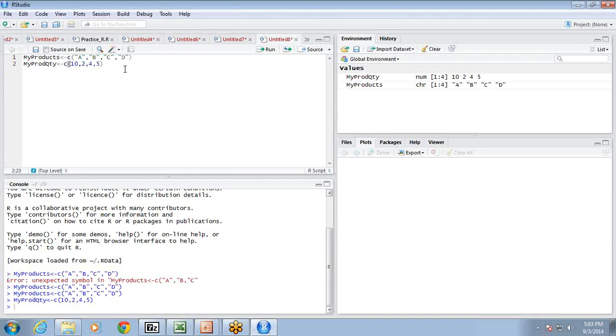Right? I'm going to assign these values to my data.frame. Well, in the previous session we discussed data.frame. Today I'm going to pass these two objects as arguments to data.frame: my products and my prod quantity. And I assign this value to my object called my table using the arrow operator.